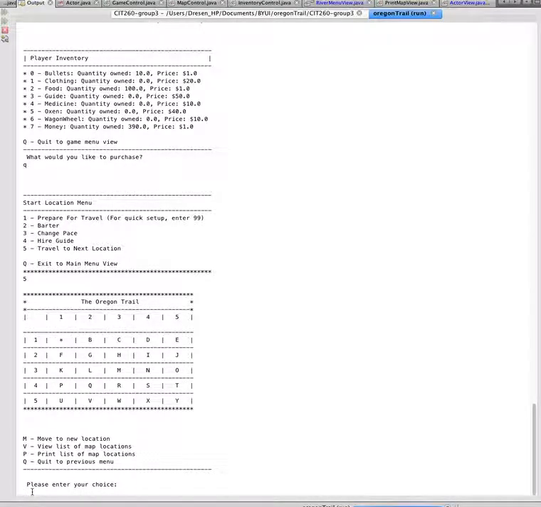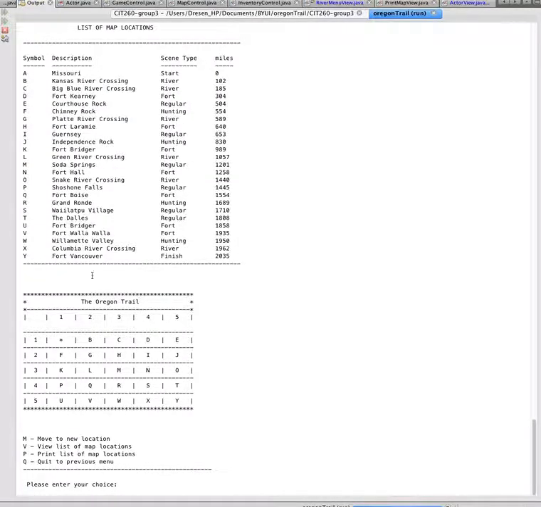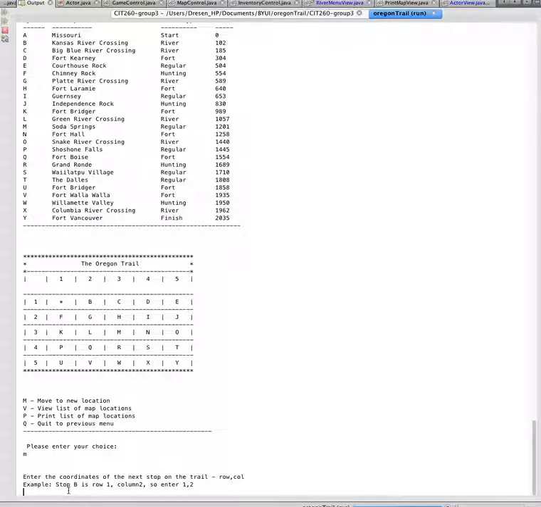And here is our map, and on the map you can print out or view the list of locations. And here's all our different locations and what type of scene it is and how many miles it is from the start. And then I'll go ahead and move to the next location. If I enter not the next location, then it's going to tell me that that's not okay, that I have to do it in order.